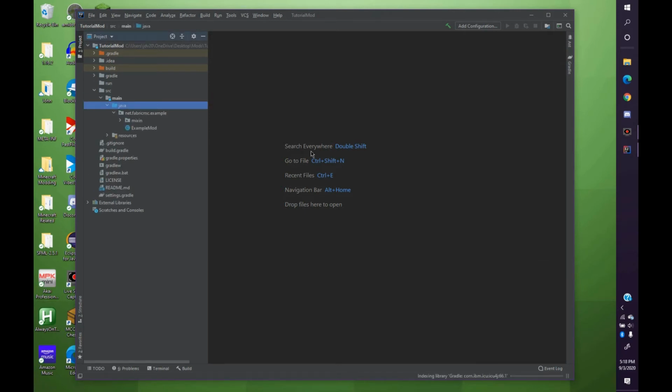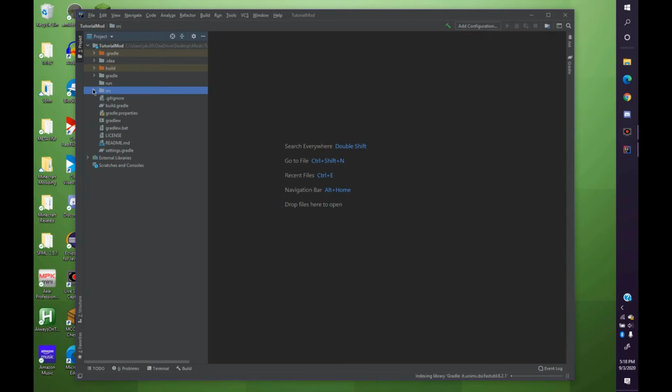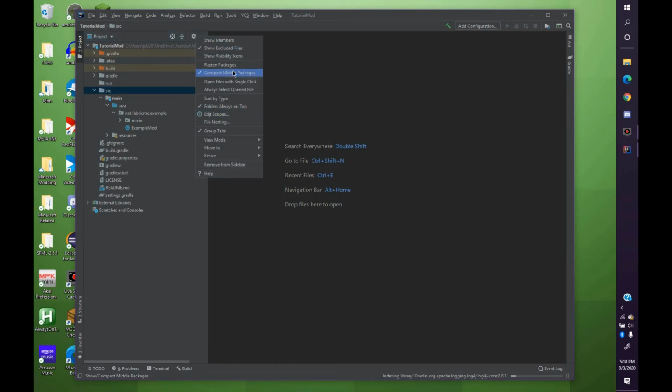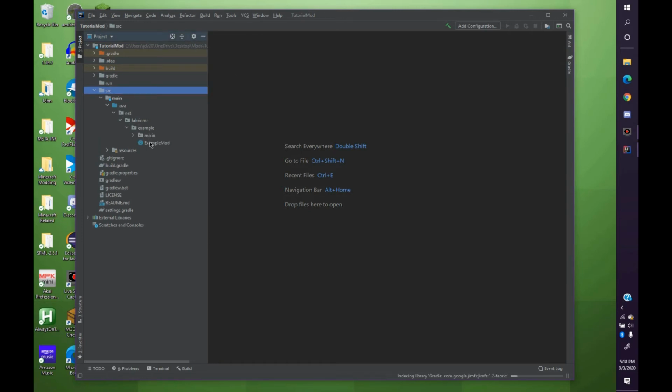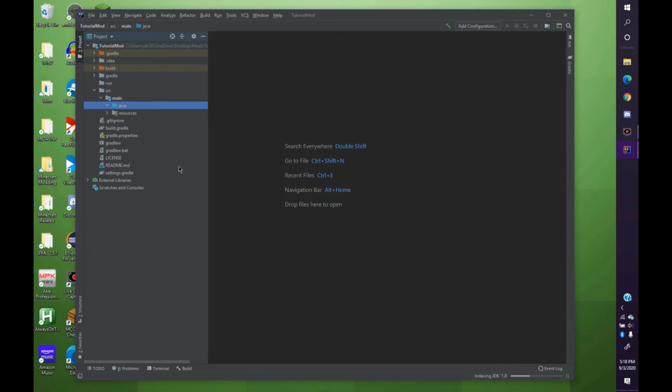So the next thing that we need to do is you need to see this. It will look something like this. Open this project tab and open source. Then open this Java folder, click this settings button up here and uncheck compact middle packages. Then you will see that this is expanded. Then select example mod, hold shift, select net, and then hit delete. Just completely delete all of those.